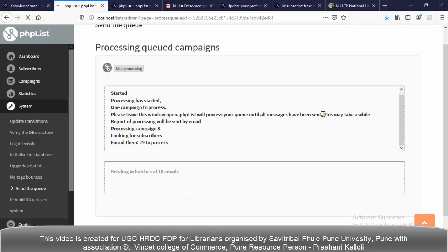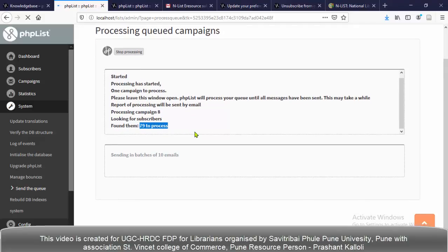It may take some time. It depends upon the internet connection and also your email quota. So processing campaign 8, there are 79 users to process. It says sending in batches of 10 mails. It is sending the mails to 10 people in a batch. In such a way PHPlist will be sending emails. It takes maybe 10 minutes because it is processing and sending through Gmail. So it takes some time.